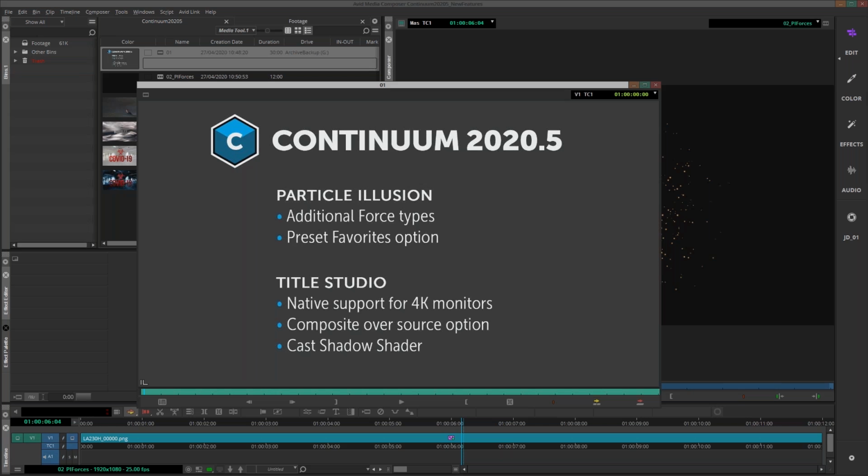Continuum 2020.5. And the things that I'm going to focus on in this presentation are particle illusion and Title Studio, two of the effects that ship with Continuum 2020.5. In particle illusion, we're going to look at the brand new force types, and we're also going to look at the new favorites option. In Title Studio, I'm just going to mention that Title Studio in 2020.5 now has native support for 4K monitors. So if you've been using a 4K monitor, you'll be able to see everything nice and clearly now. There's also a composite over source option, which we'll take a look at, and a brand new cast shadow shader. So let's just jump straight into Avid, and we're going to start there. Then we'll whip across to After Effects and maybe come back.